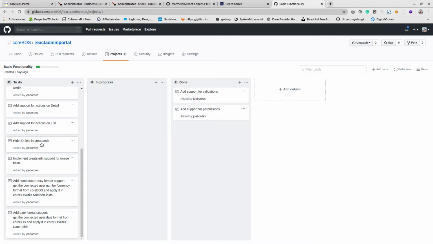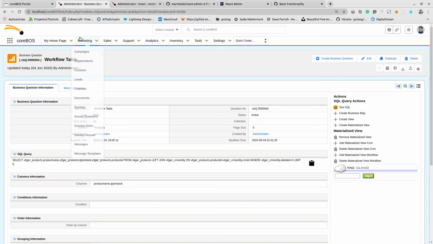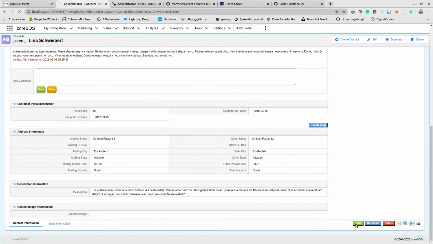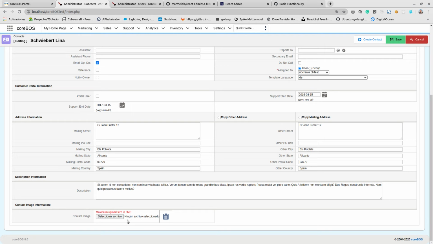Hide ID field, that's around somewhere on the detail view. You can see the ID field, it's not necessary. Implement create and nested support for image fields. Image fields work on the detail view. I don't know if I have a contact here. Let's do one real quick, and let's edit this one, and let's add an image here.